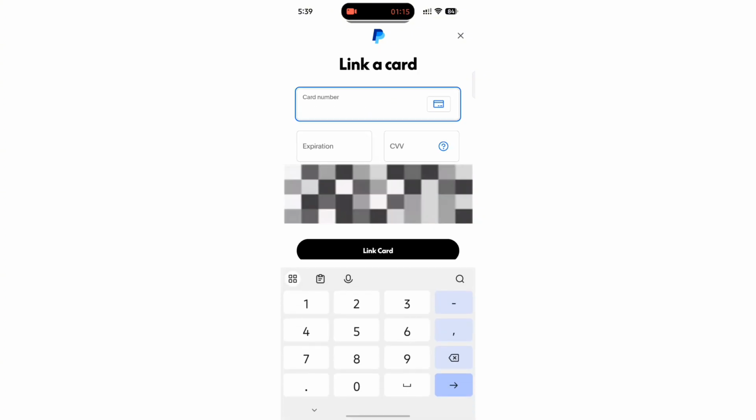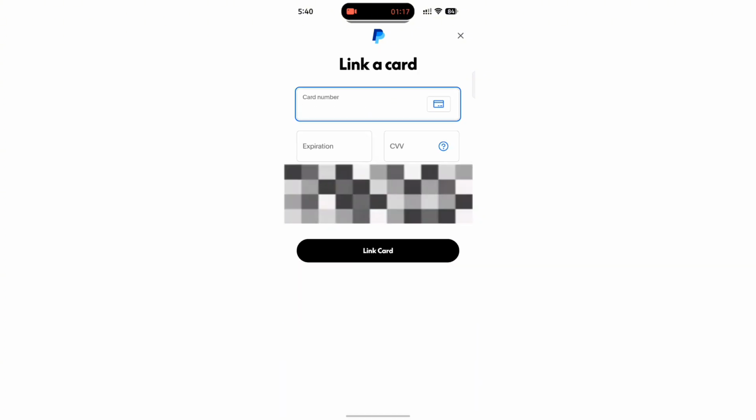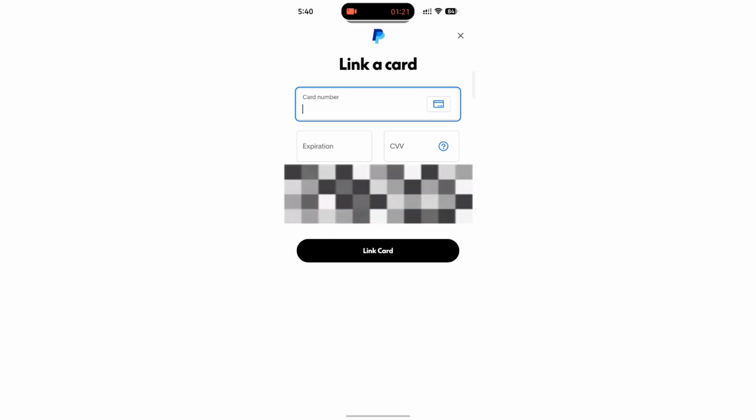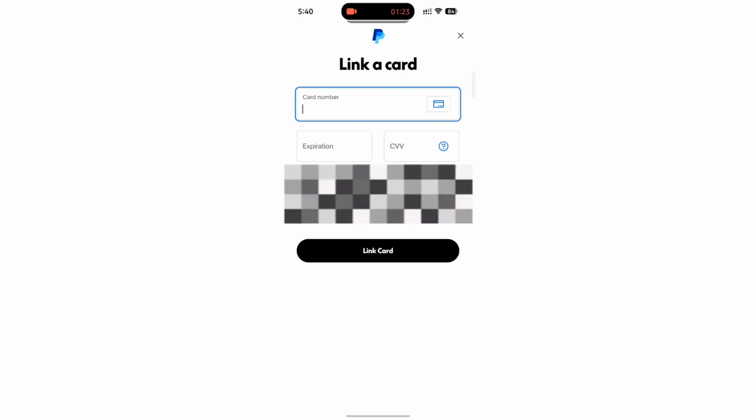Confirm your card. PayPal places a small temporary charge with a 4-digit code. Enter that code in PayPal to verify. Now, once confirmed, your card is ready for online purchases, subscriptions, and withdrawals.